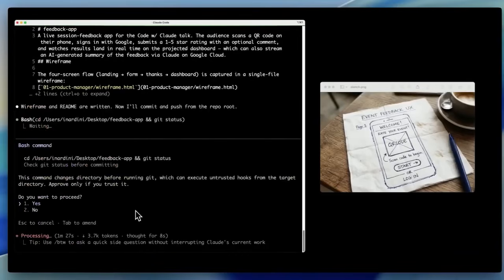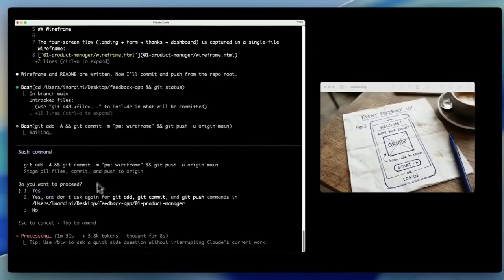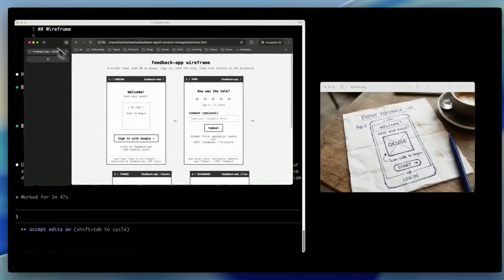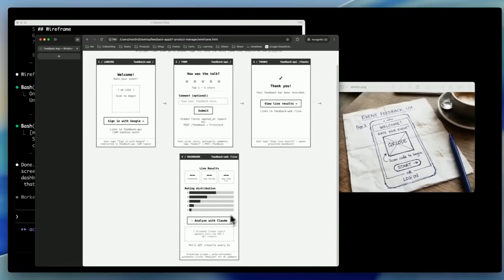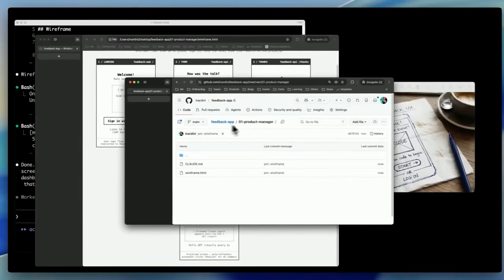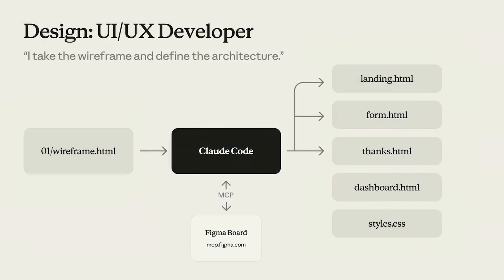And notice, this is a PM that probably doesn't know how to use Git, but because of the way we defined our environment, Claude Code is also able to submit this wireframe that you see here to a GitHub repository, creating a PR. So this is pretty simple, and in a few minutes, you move from scratch on a paper to a wireframe that now can be used by a UI UX developer. Okay, so let's move on.